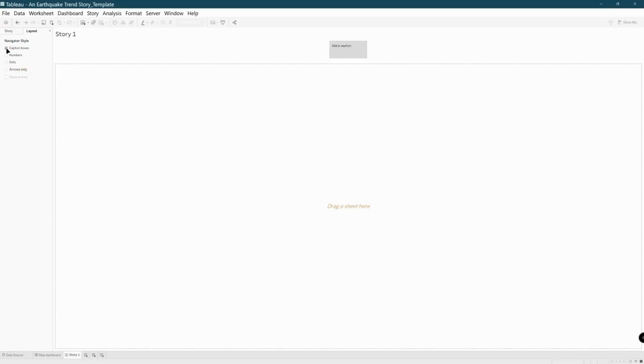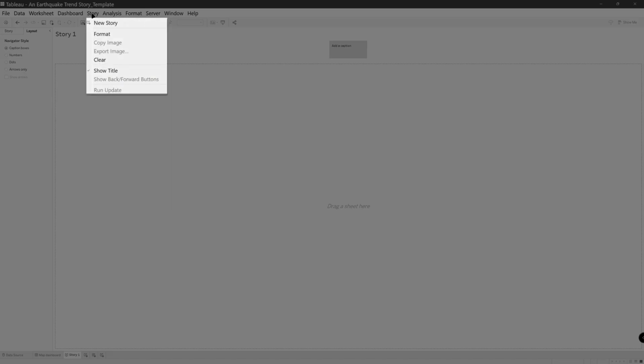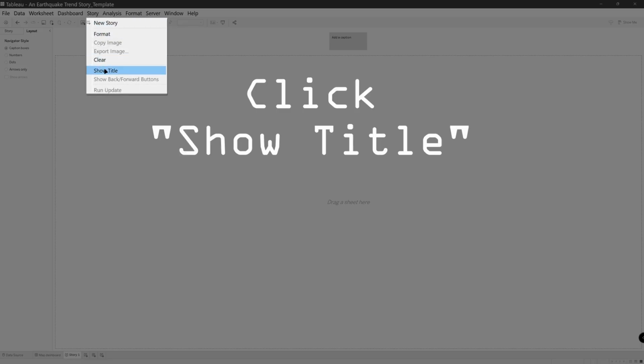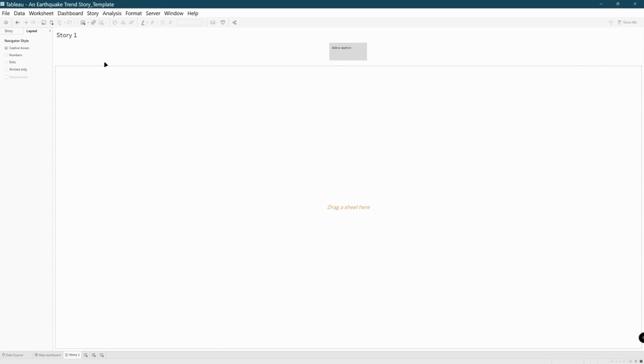The next thing I want to talk about is the story menu. So the story menu is right next to the dashboard menu. As you see, it's very progressive. You start with a worksheet, then you go into a dashboard, and then you go into a story. In the story menu, similarly, you can just create a new story here. You can format it. You can clear the story, and then you have the access to either show the title or not show the title. If I click it, the title removes itself, but I'm going to keep the title for this example.